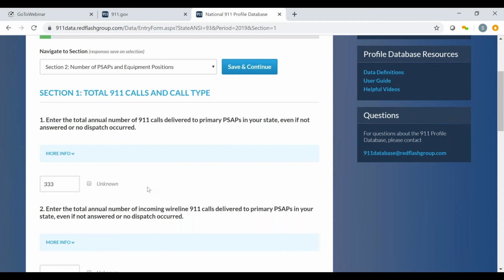One thing to keep in mind is every single question needs to be answered in order to hit submit. I know that most everybody will have questions that they don't know. Clicking this box, unknown, is like answering the question. So you can have unknowns in your survey and still submit. You just can't leave anything blank. You cannot have unknown clicked and enter information here. It's one or the other. So I'll put our total number of calls in there, and then you'll hit save and continue when you're done.